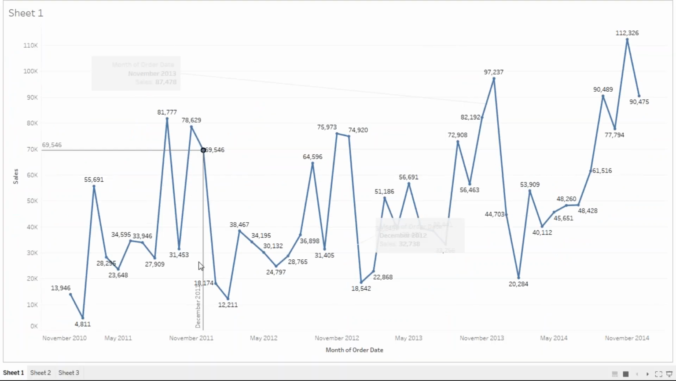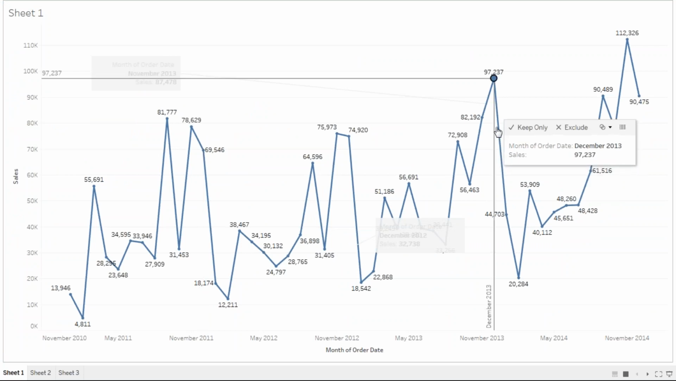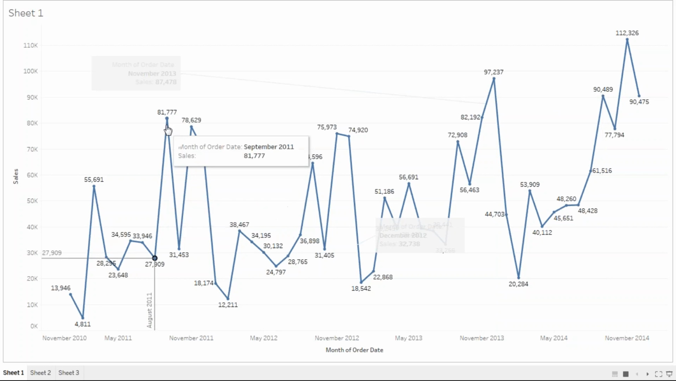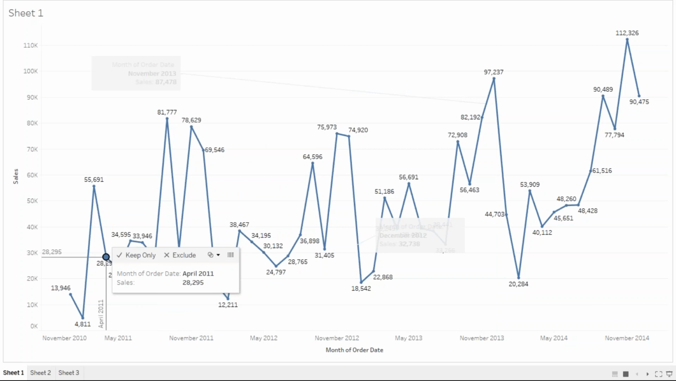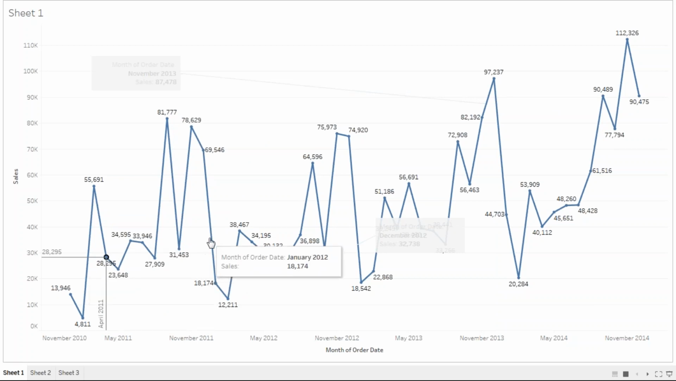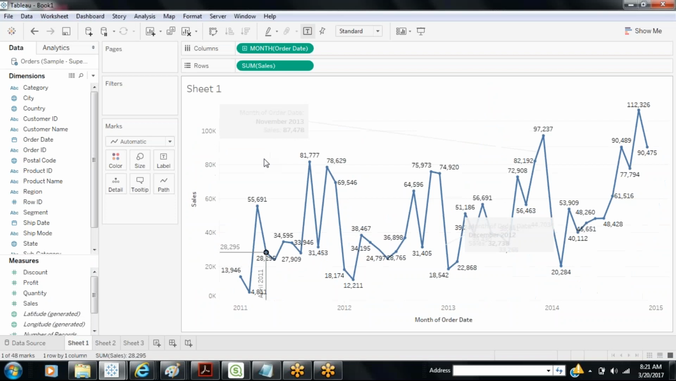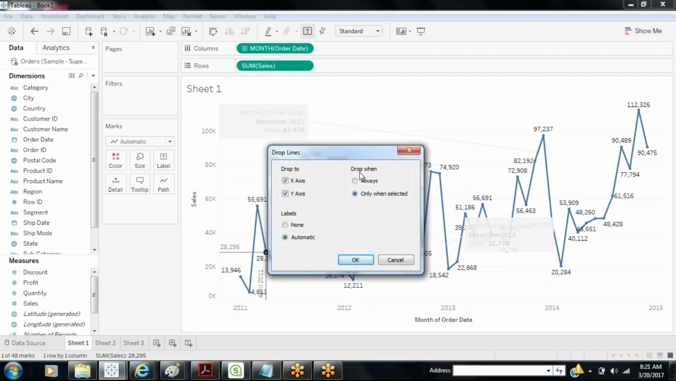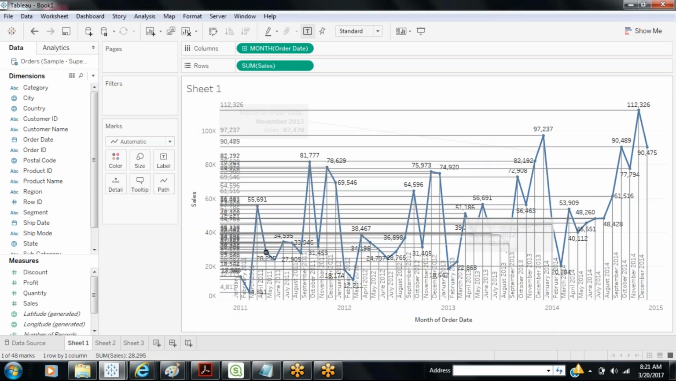You can see here, this is December 2011, and your year is this. Suppose I bring it here, it says December 2013 and my value. Now if I come here, it says September 2014 and 90. And if I come here, it says 27309, and if I come here, this is your April 2014. So this kind of drop lines you can add. So this is only when selected. What will happen if it is always? Everywhere it will be showing, like this, right?